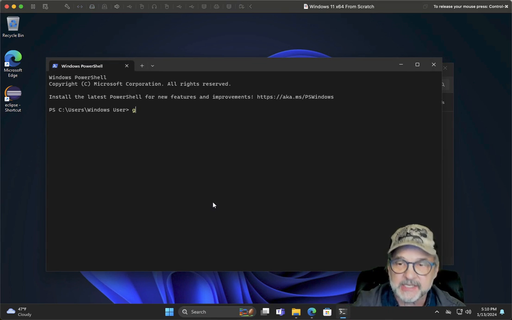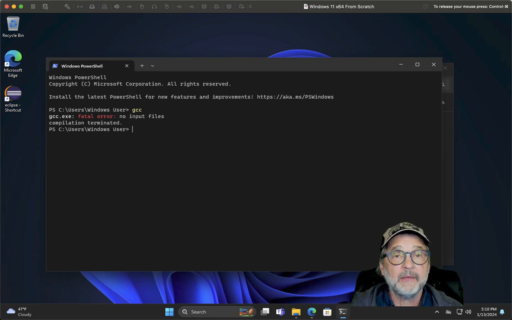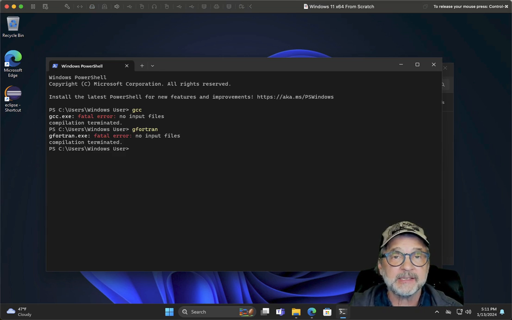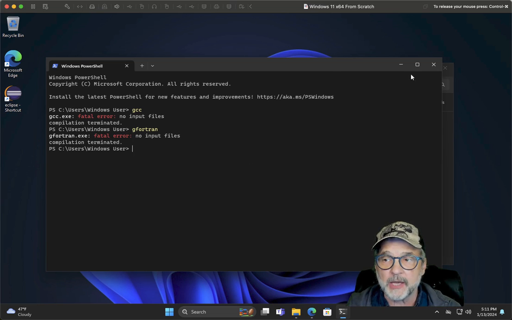And I'm going to type GCC and press enter. There, so it went to the GCC compiler, which is in the MSYS directory. I'm going to type gfortran. And it did the same thing with gfortran. Awesome. So we've got our gfortran running. Now, let's go ahead and create an actual project.